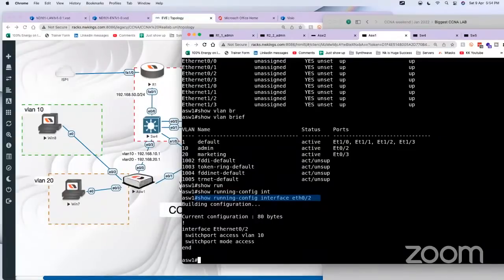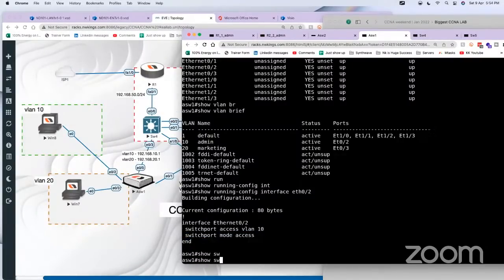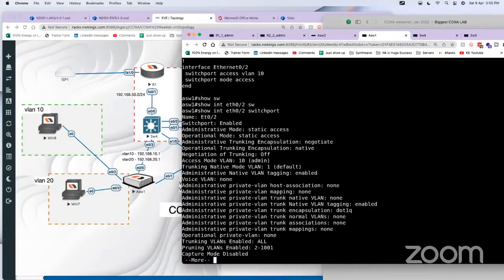So interface Ethernet 02. Which command have we added here? Switchport mode access. So if I see here, show interface Ethernet 02 switchport, there is a message here: negotiation of trunking is off. So it means if any user tries to make me a trunk port, I will not become a trunk port, because negotiation of trunking is off.